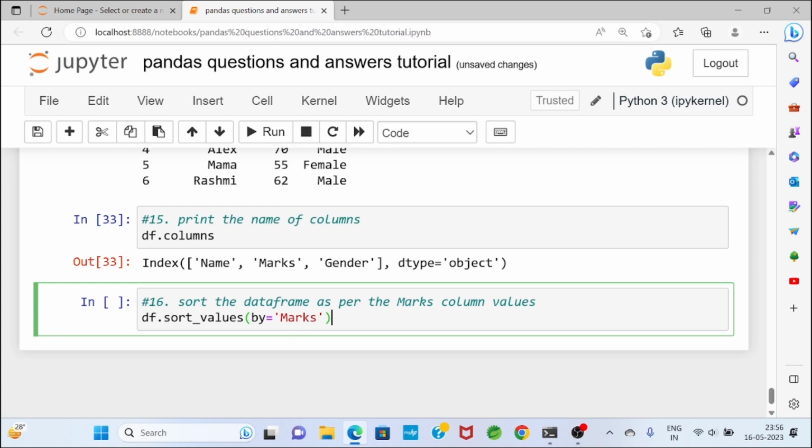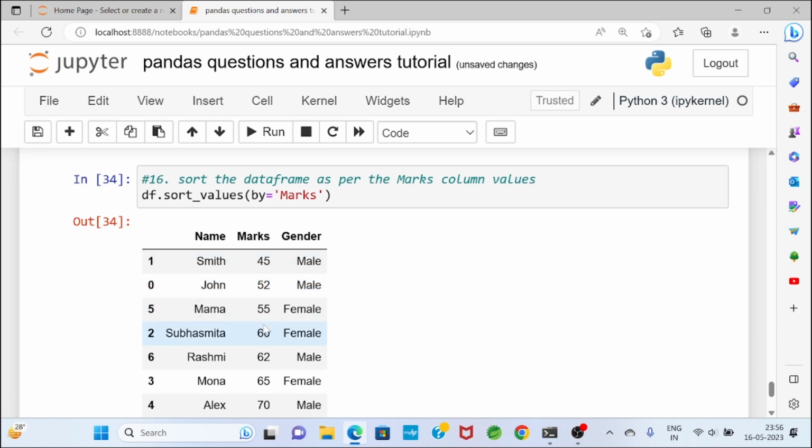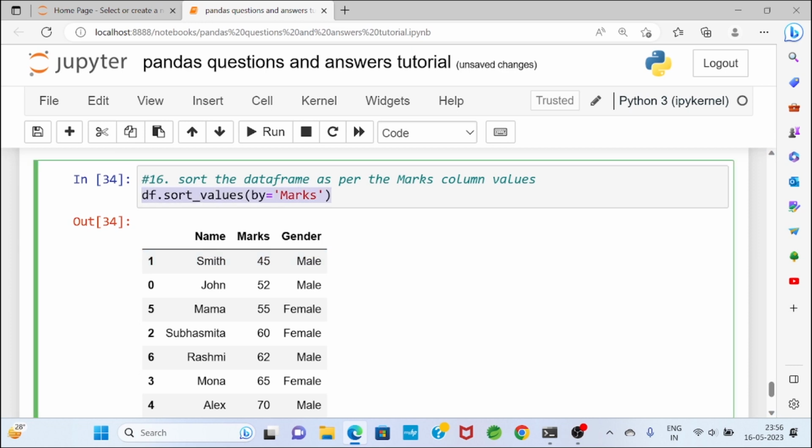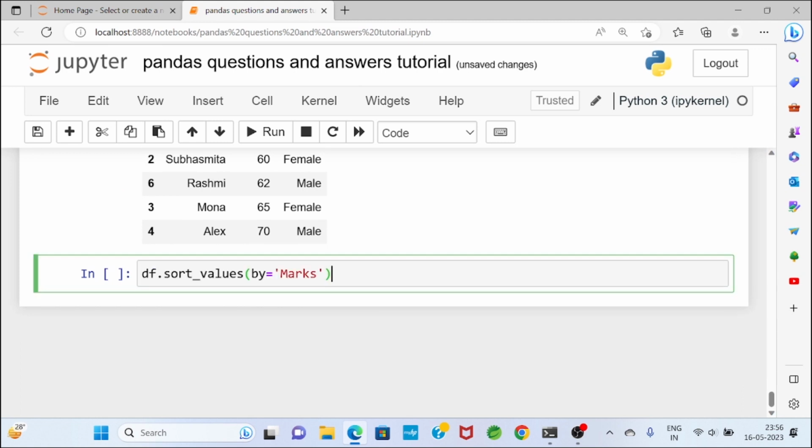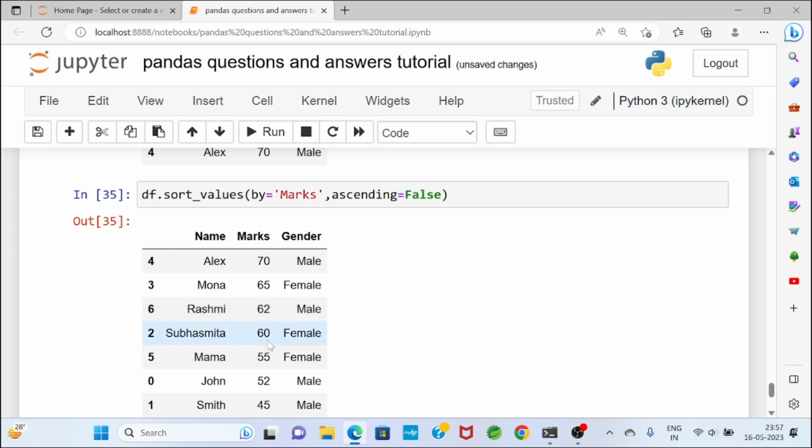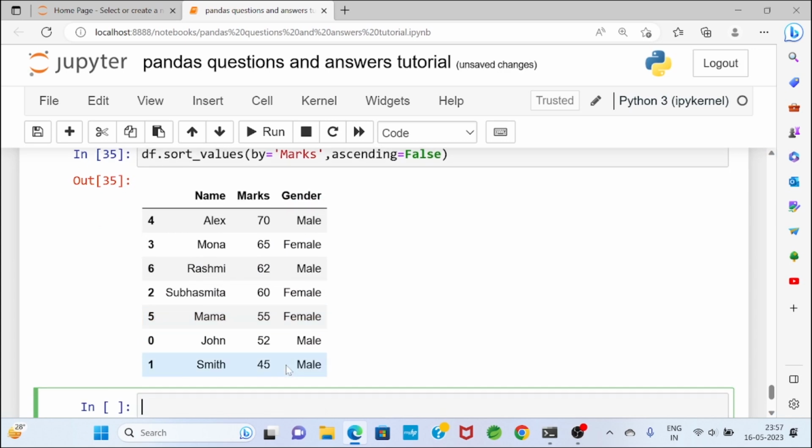Default is ascending order. Now I will hit run. You see marks 45, 52, 55, 60, 62, 65, 70. So default is ascending order. Now, if I want to see all the marks in descending order, same point: I copied and pasted here. An additional parameter I have to write is ascending equals to false. Now I will hit run. 70, 65, 62, 60, 55, 52, 45. So I got all the marks in descending order.